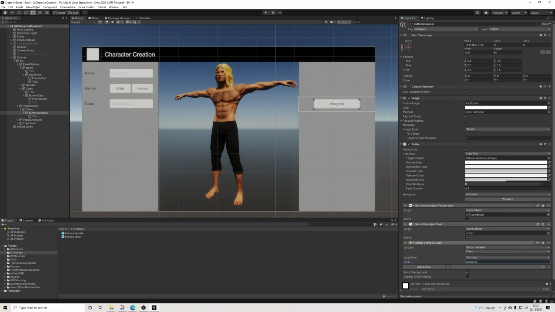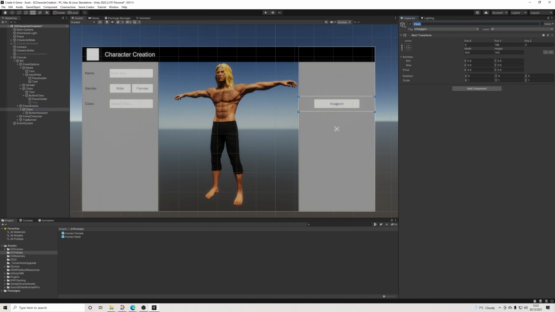And yeah, that's it. So we have these basics now. So we can name this class, we can just name this assassin. Drag this up. This is actually going to be the first one. Knight.